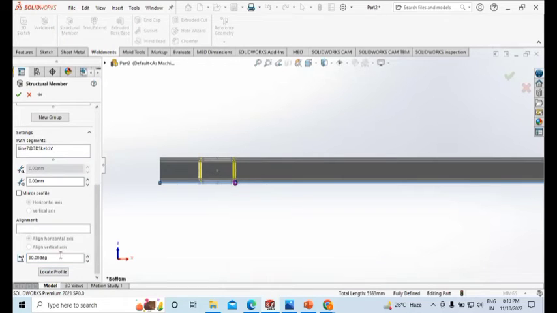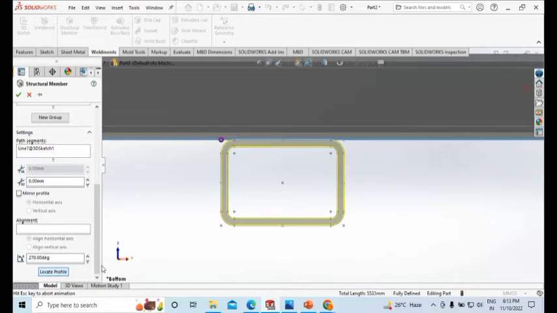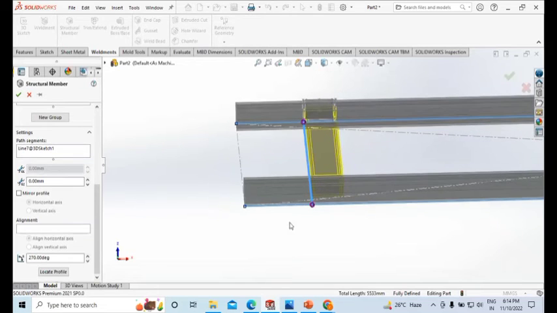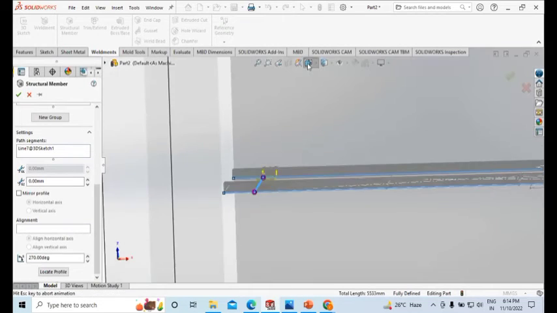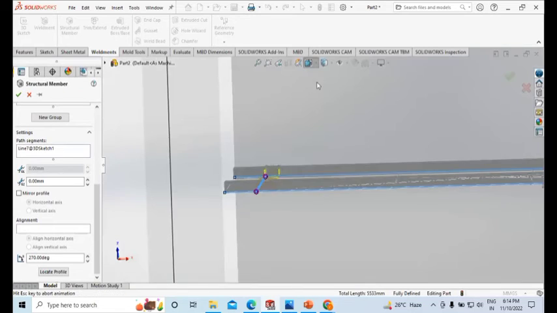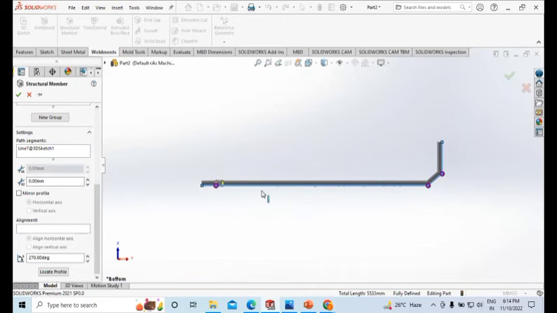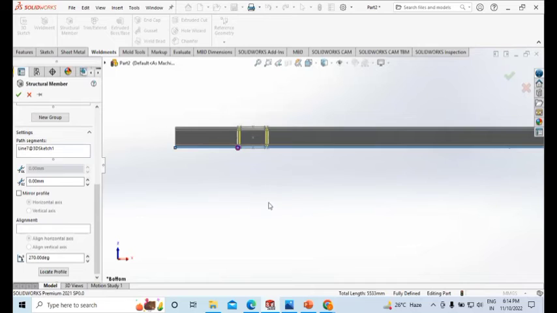But it's one side. So I'll give again 180. Okay, let's give it 270. Again, change the location to this one. And now as you can see, is this our requirement? Now see, is this our requirement? Yes, this is our requirement.